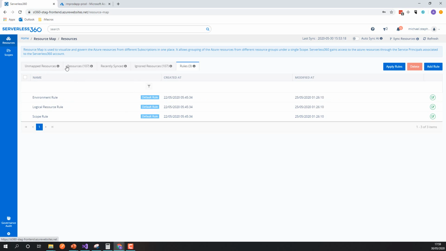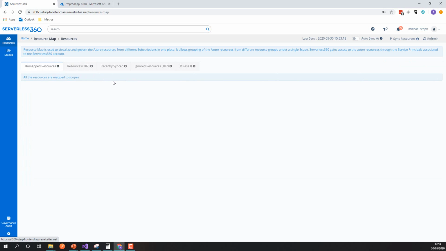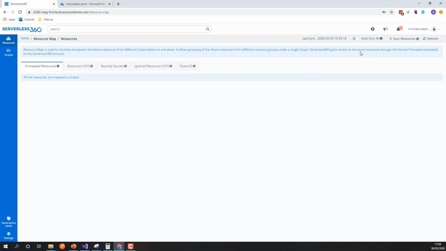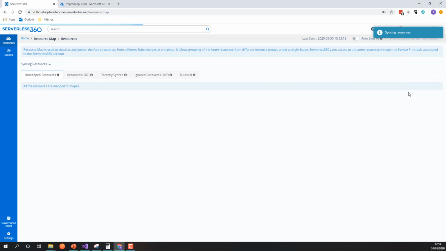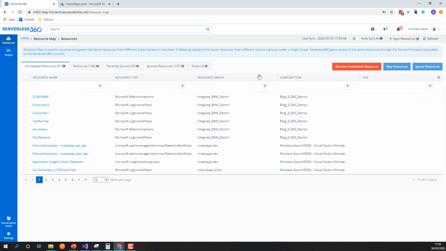So in this case here, you can see I've got 107 resources that I've already brought in from my various demos. I've ignored all those resources because I'm not interested in those for today. What I'm going to look to do is bring in some new resources from this Azure subscription over here that I haven't brought in previously. So if we go and sync these resources, you'll see that Serverless360 will bring them in. You can have auto sync turned on, so it'll bring in new resources every night, and it'll allocate resources based on the rules.